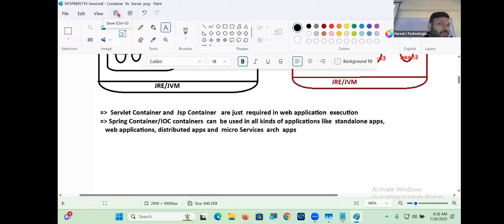If you look at the core Java programs, they are standalone applications, right? What do you mean by standalone? The application that is specific to one computer and allows only one user at a time to operate it is called standalone. Your core Java class with a main method is a standalone application.